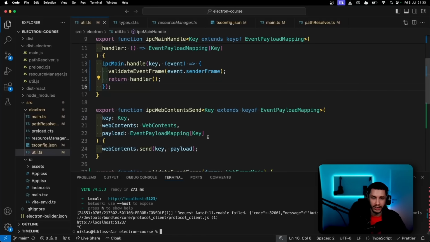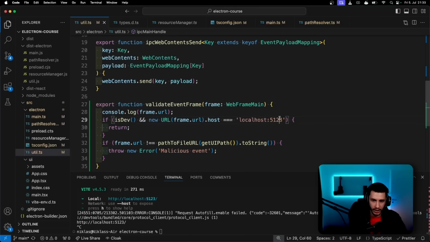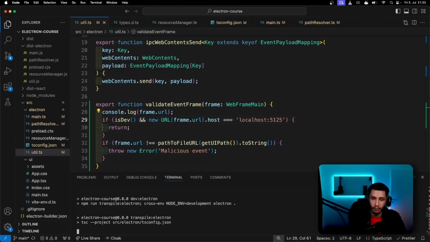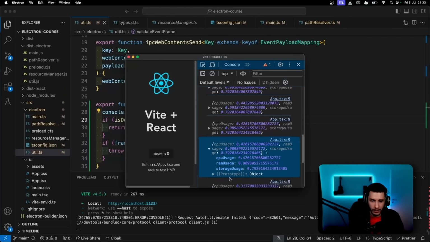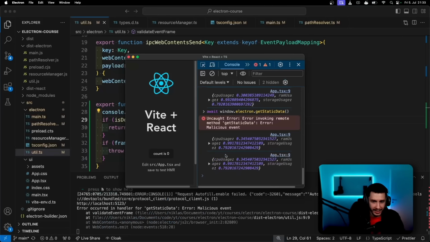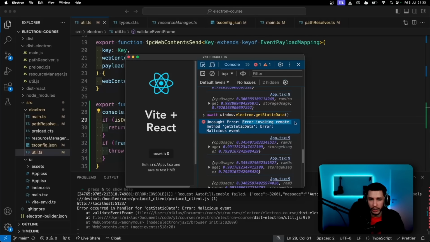So now let's also test that our validation is still working by changing this to 5125. So basically we're now checking that the URL is not the one that we actually want. And we should see an error pop up if we now try to actually get this data. And we can see error invoking remote method gets static data, error malicious event.